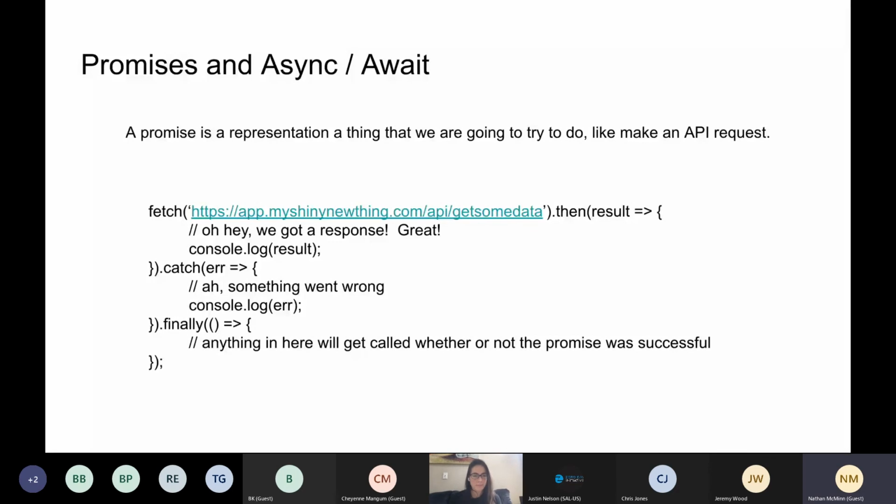Anything that shows up in finally, the finally function is going to be called regardless of whether the promise was successfully fulfilled or not, right? So that's a really good place to put some cleanup code, or if you have some type of Boolean value that indicates, did we actually complete the request or is it still waiting? The finally function is always going to be called whether that promise was successful or not. So these are really handy.